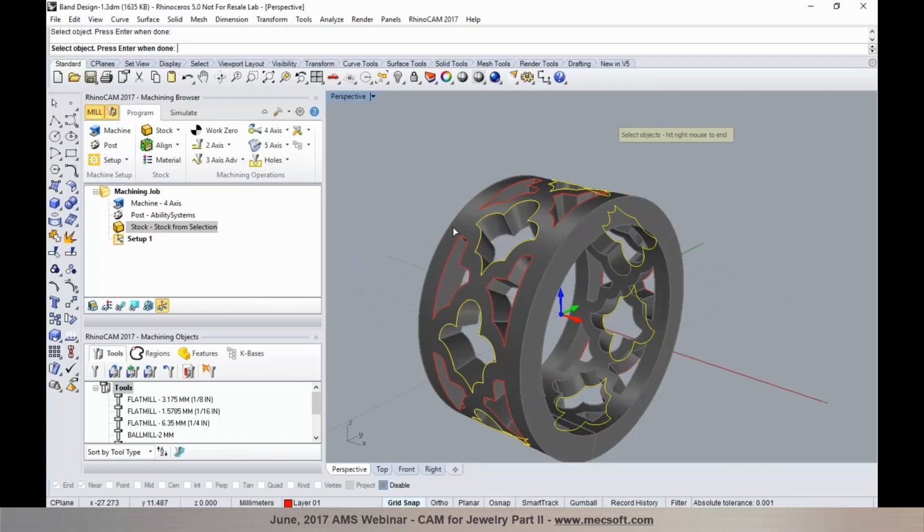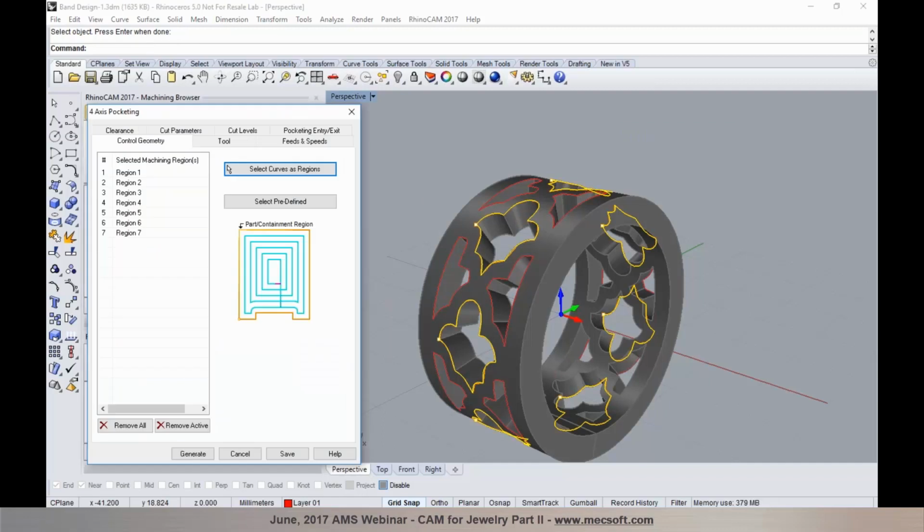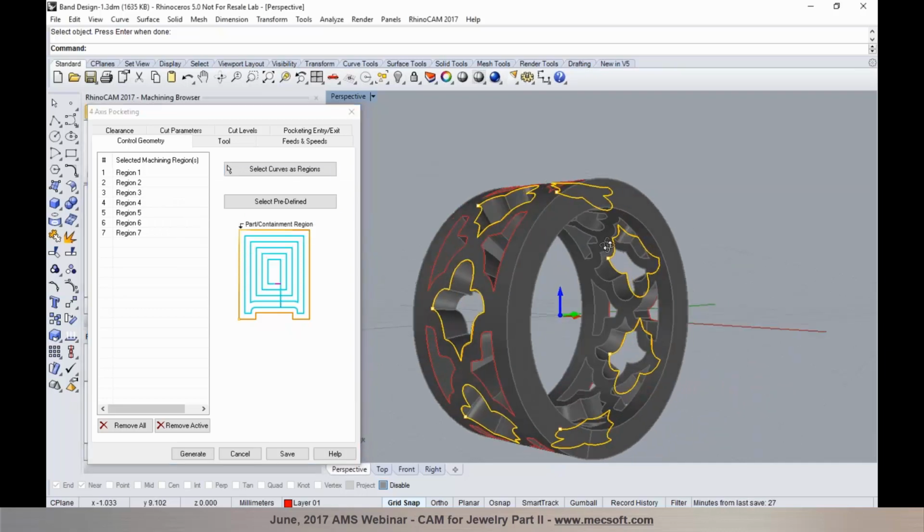Now to make your selection process easier, you could use select by layer, select by color. If you have these pocket regions assigned in different colors, you can take advantage of those selection techniques available in the host CAD system, which could be Rhino or it could be Visual CAD CAM. So I have all of these regions selected right in here, all of these 7 curve regions selected.